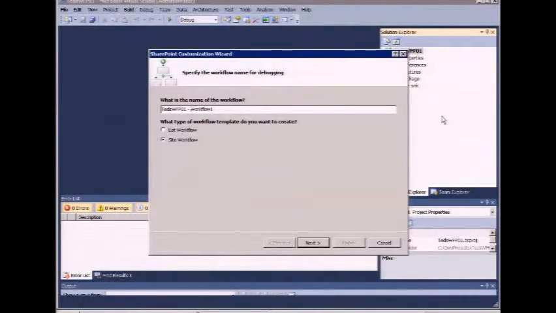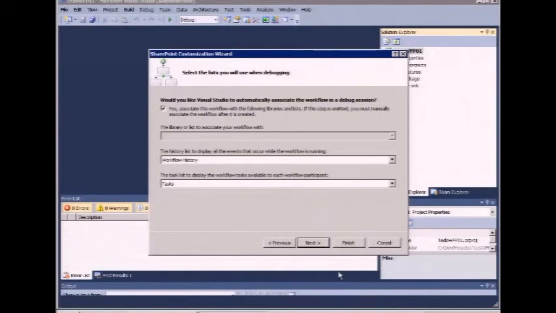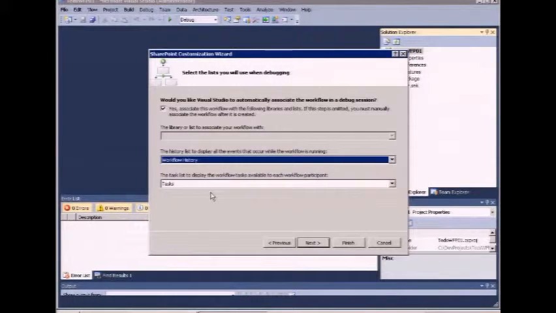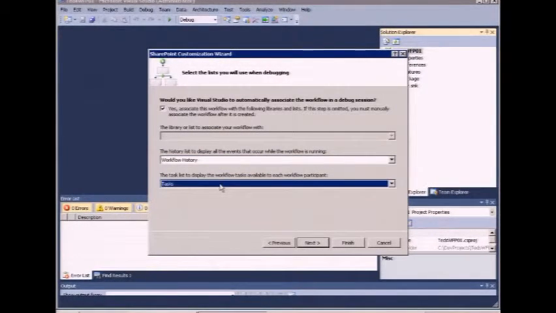What's the name of our workflow? I'll just call this workflow 1. And it's asking me, would I like Visual Studio to program against the site and create the association for me? Now, I could create the association by hand for my testing. It's just that Visual Studio makes it a little bit easier. Note that this wizard does require that the site you're programming against already has a history list and a task list. So you could simply go through the browser and create a workflow and a typical list if those aren't there to get those created.